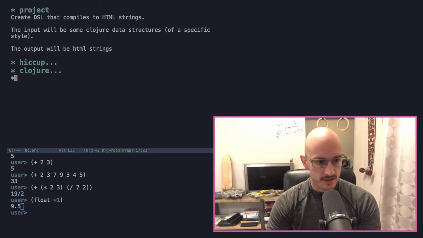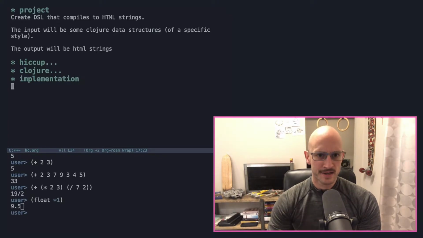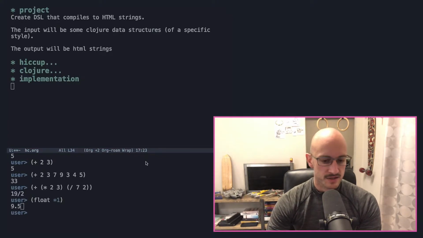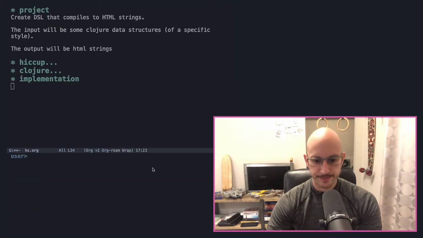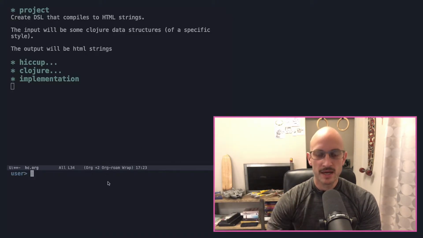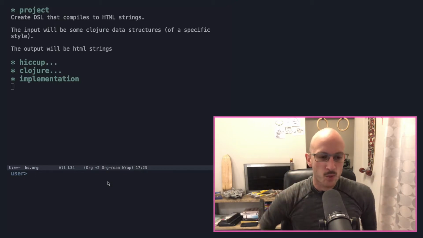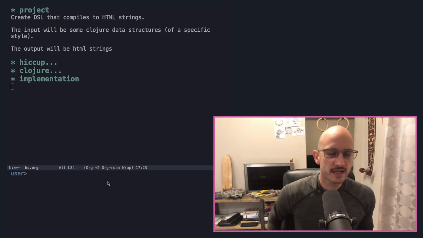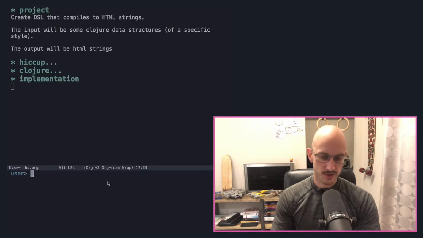I think it's time to make a little implementation bracket here and get things going. If I clear up the REPL, I can start cooking. The nice thing about the REPL is I can test the code and the functions as I write them and kind of manipulate and work with them interactively.